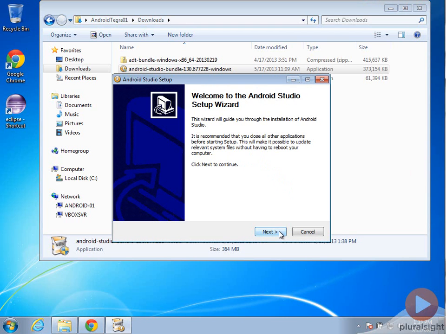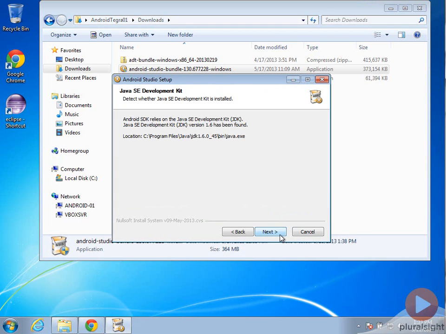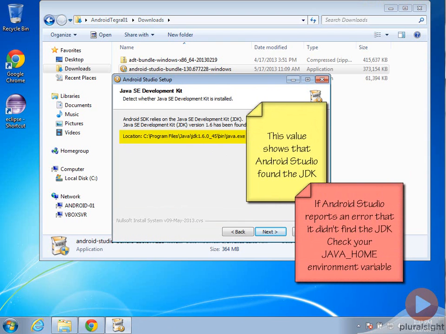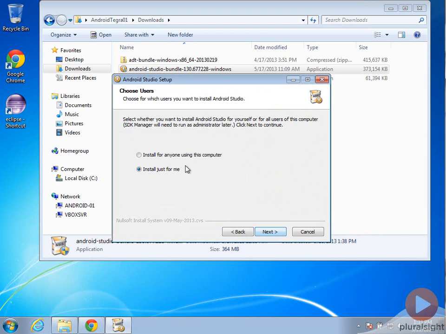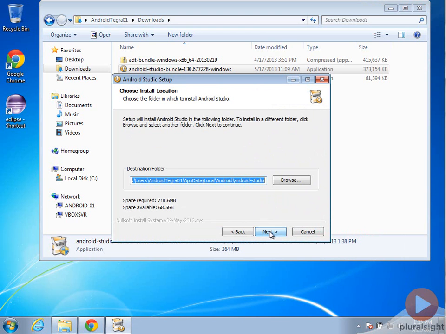Just go through the wizard now. Next. Now, one thing to notice too is that it's checking. It's showing that it has found Java for me, right? So that's good. It's found my Java home variable. Okay, I'm going to go ahead and install it just for me.